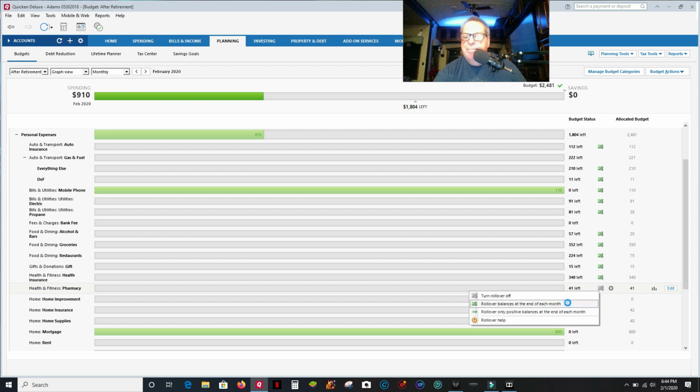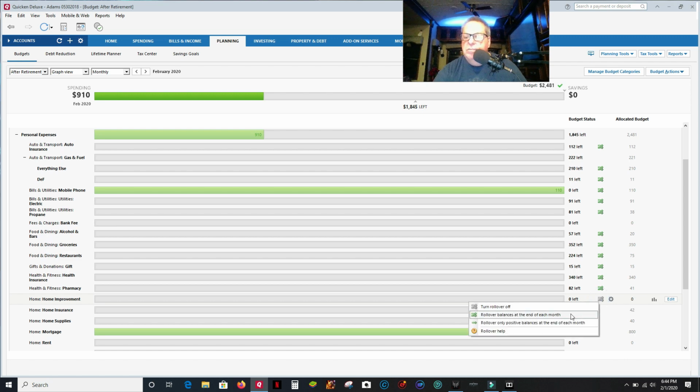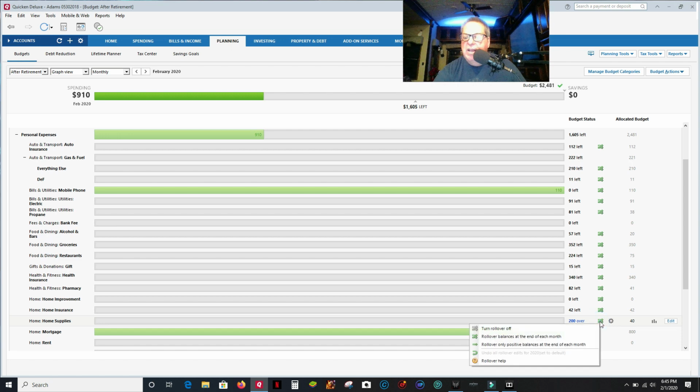Pharmacy, see, it's budgeted for 41, but because I haven't used it in 2 months, I've got $82 accrued in pharmacy money. Home improvement, rollover balances at the end of the month, still zero. This is $42, still $42, $40, 200 over. Yeah, we spent a lot of money on home supplies, so technically this 40 needs to go towards that till that's paid off. I don't like negative numbers in my budgets. I'm just gonna turn that off.